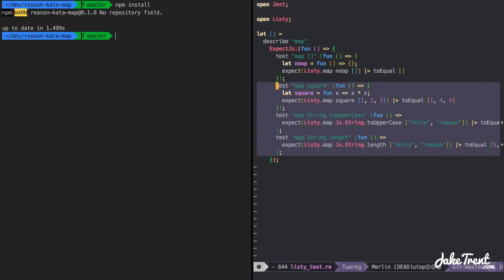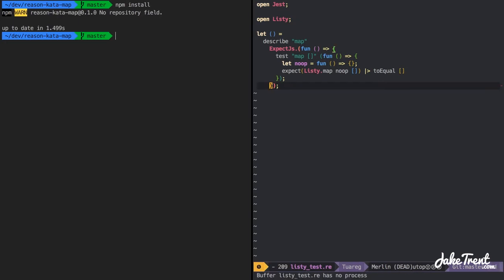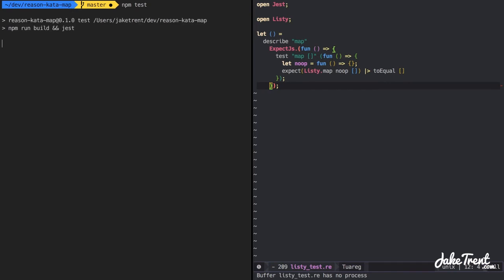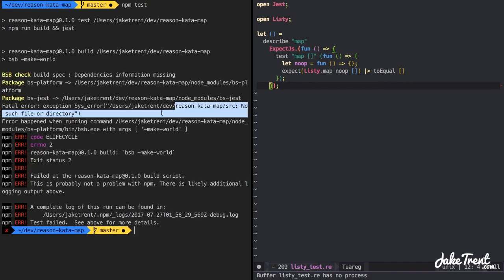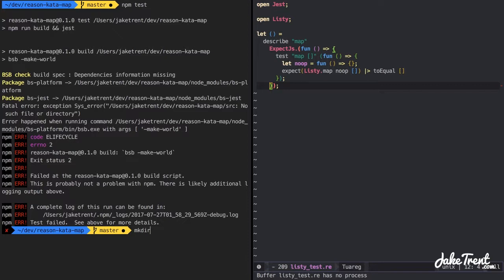To get started coding, we'll remove all but the first test. The first test defines what should be returned by map for an empty list. We'll run the test in terminal with npm test. Here we see reasoncatamap source, no such file or directory. So let's create that source directory by running mkdir source.